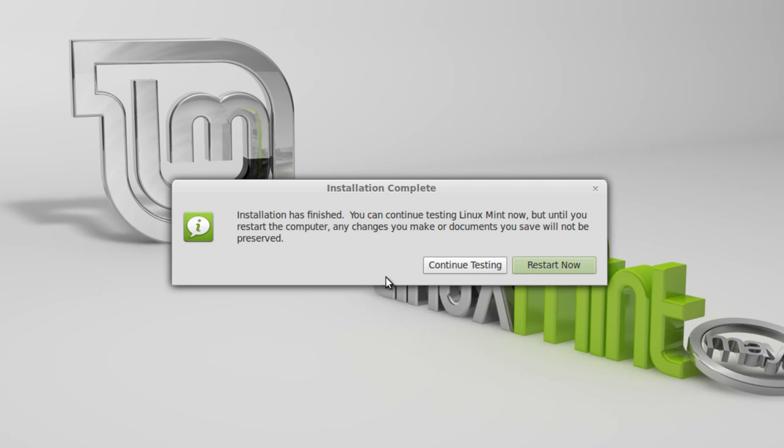After about 10 or 15 minutes, it says installation is complete. And I'm just going to click restart now. Now, if it hangs up on the restart, give it about a minute or so. If it hangs up on the restart, don't worry about it. You're still good to go. I'll show you how to get it to stop.